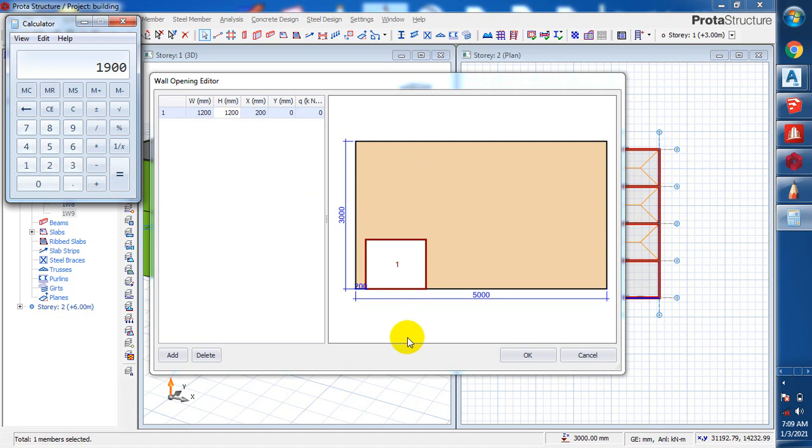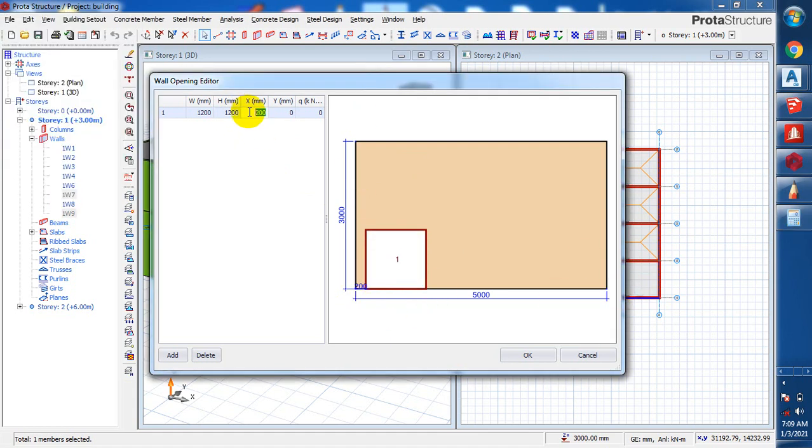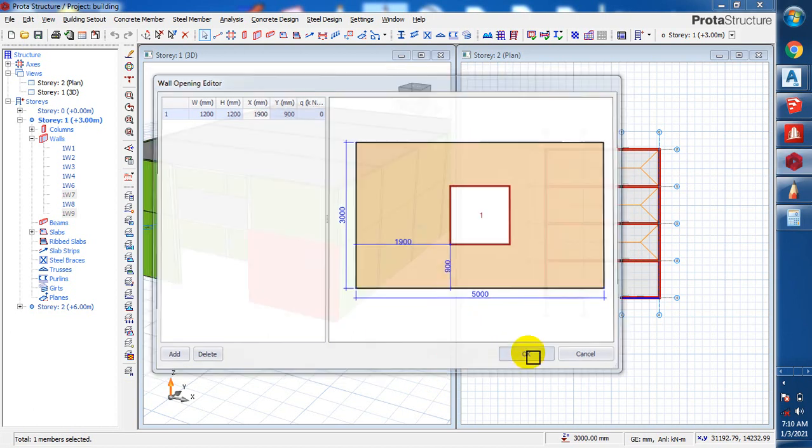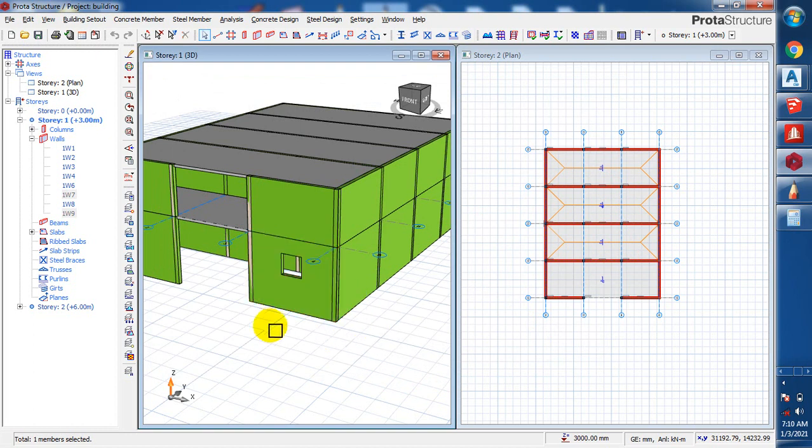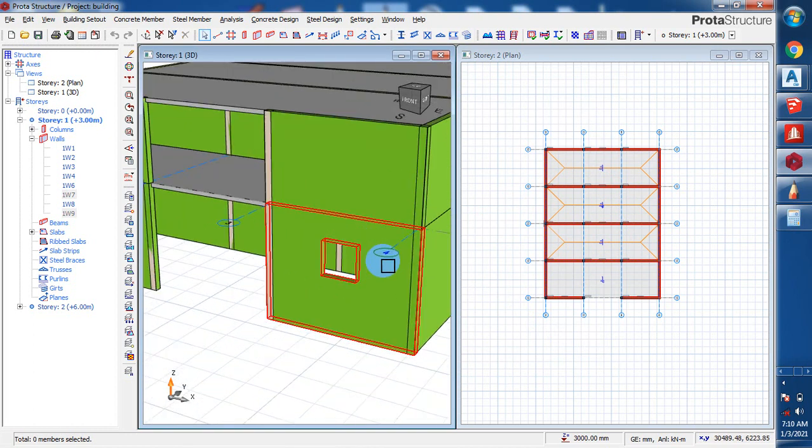Along the X, which is our X direction here, and here is the Y direction, along the X direction I have 1900. If I click here, you can see it has centralized this window for us. And then the height here, from the bottom to the bottom of the window, usually 900 is the height when you are using 1200. Okay, so if I click on that, now you can see we have our window.